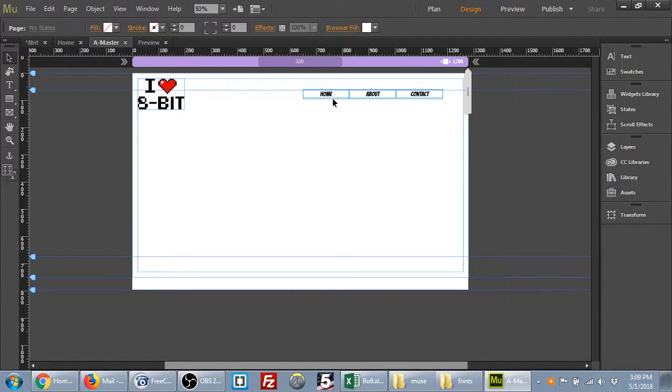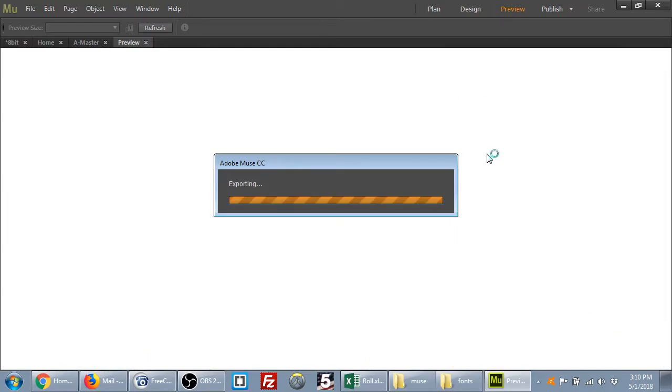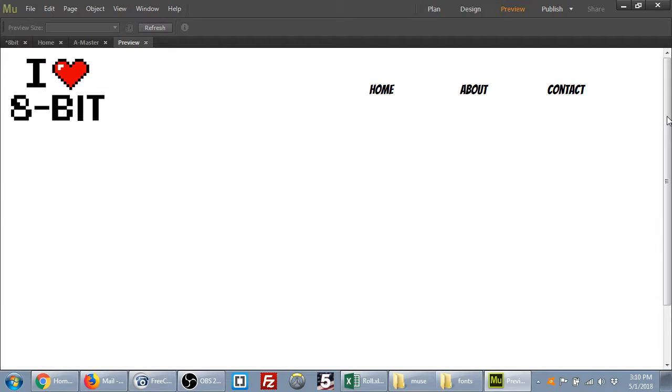So let's say I wanted this nav bar to be stationary. I don't want it to move when people are scrolling up and down. Just pin it. That'll make it fixed. So I'm going to pin it here in the upper right hand corner. Okay, so now when I preview it and I scroll, okay, it doesn't move. It's now fixed.